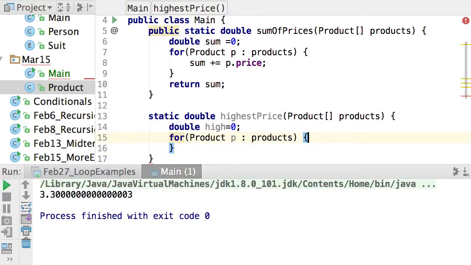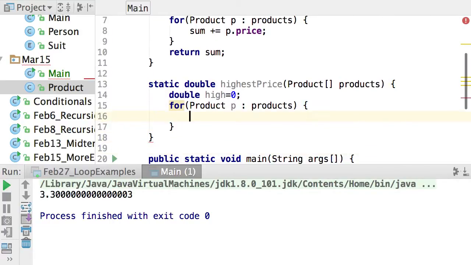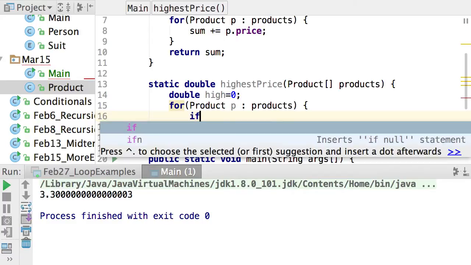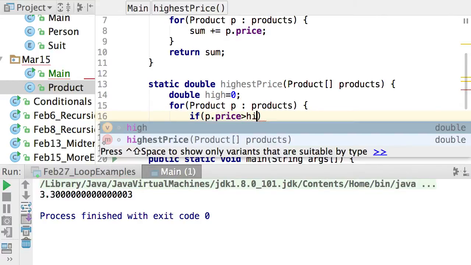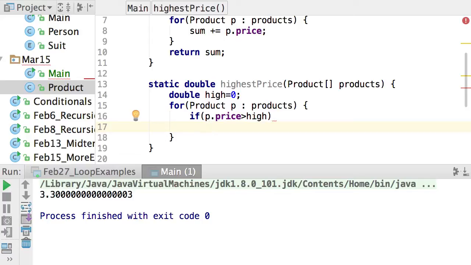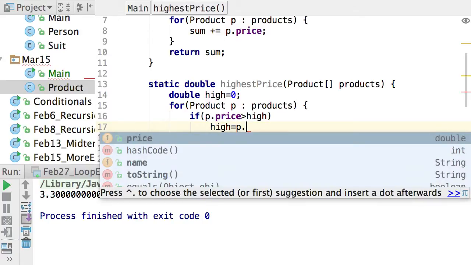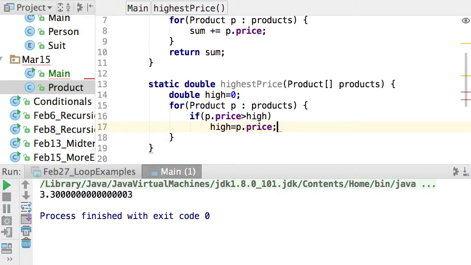What do I do inside? I need to have an if statement, right? If p dot price is greater than high. Not return, because I still haven't finished, right? So I need to keep this one. And then after the loop, return high. Does this make sense? Would this work?